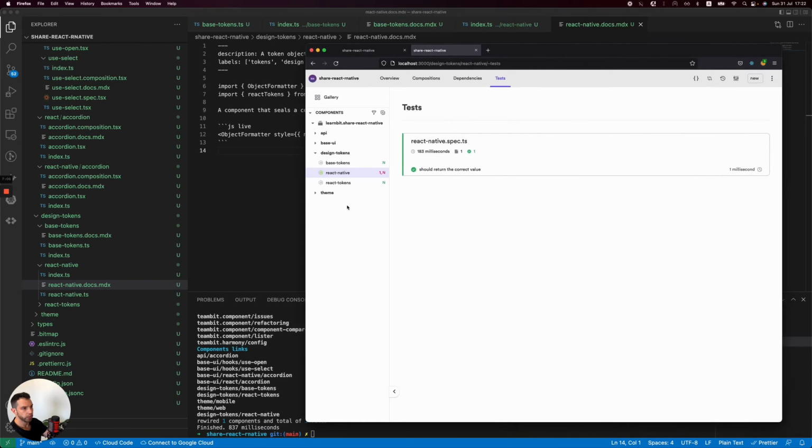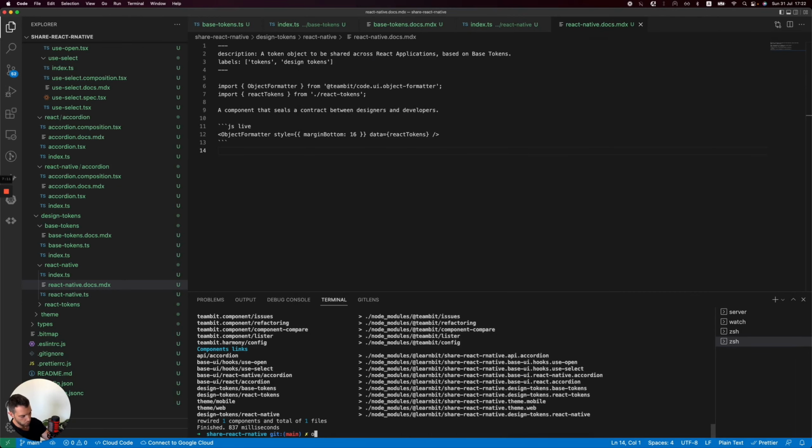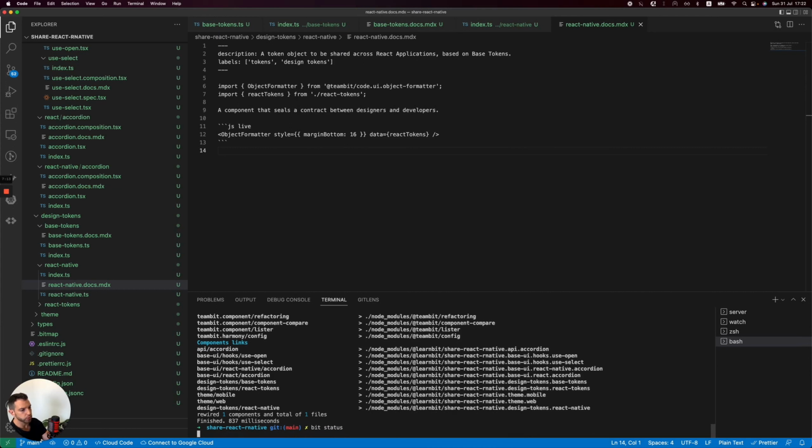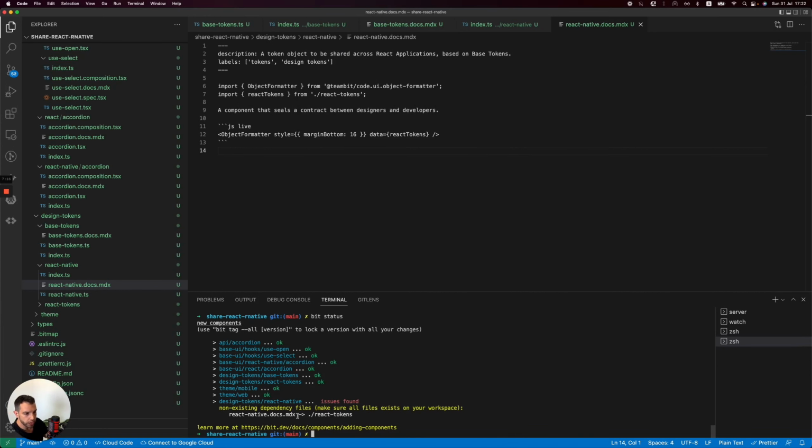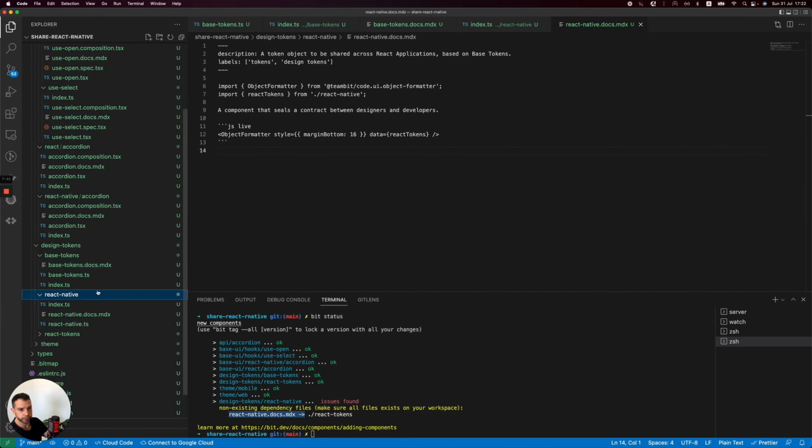Okay. Now it is complaining, okay, that we have one error. So let's give it a look. Why is that? It's saying non-existing dependency. Okay, so it is on the MDX file. We're trying to bring React tokens from React, because I named it differently on this project. So it's not React tokens, it's React Native. Maybe I should rename this component. Bit rename --help.